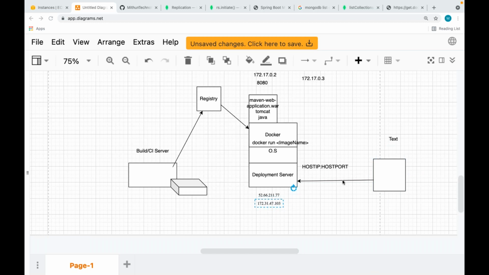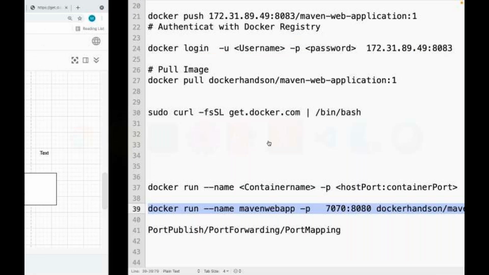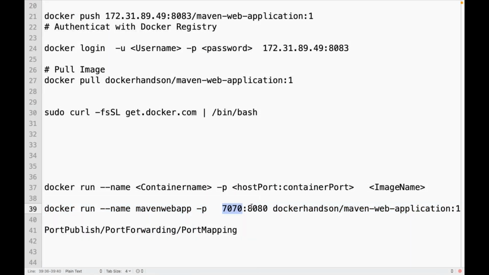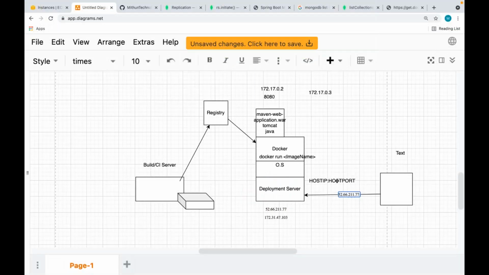So from outside, if I want to access, can I use this IP if it is from the internet, from a different network, public IP? And if I created a container with this port mapping, what port do I need to use to access from outside? Do I need to use this container port 8080, or this host port 7070? I can use this host port.